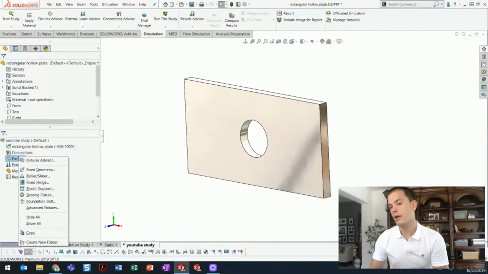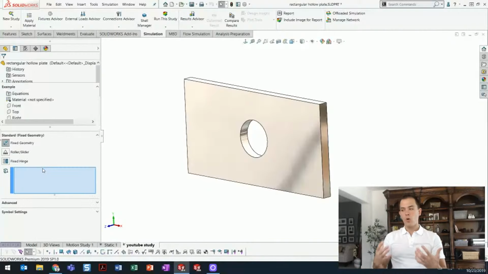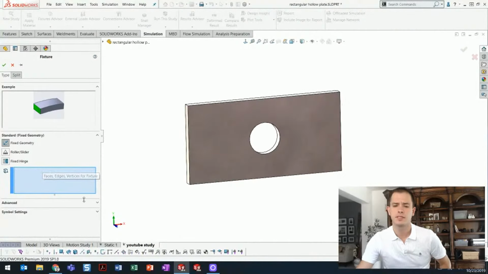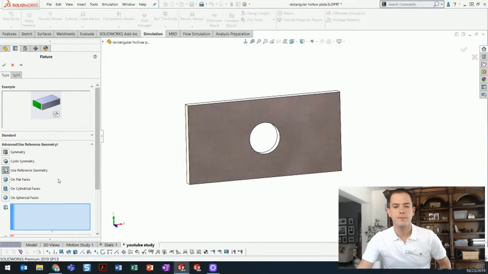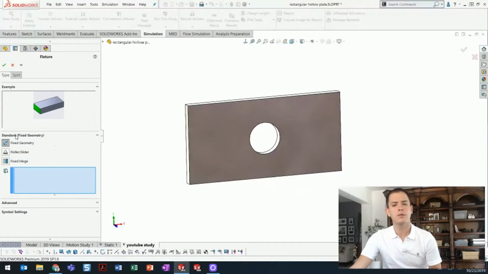So again, we right click on it, we get a menu, then we start picking certain things. I'm going to pick fixed geometry. That's basically holding it in place, completely rigid, no movement whatsoever. It's the simplest of the fixtures. We have more advanced type fixtures too. I can click down here, like using symmetry or reference geometry. That's a really popular one if you want to specify what we call prescribed displacement, maybe pull on it an inch or push on it or twist it a little bit. You can start using reference geometry. But I like to get started here with the standard fixtures.